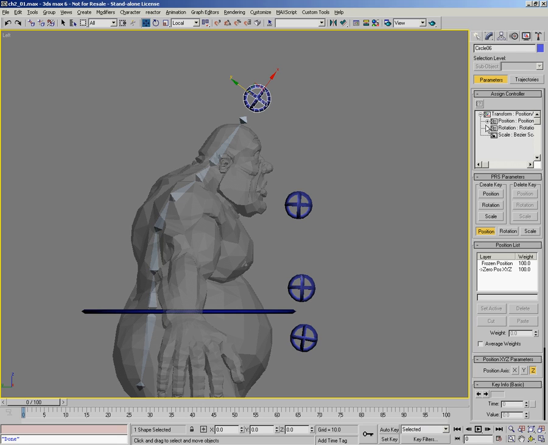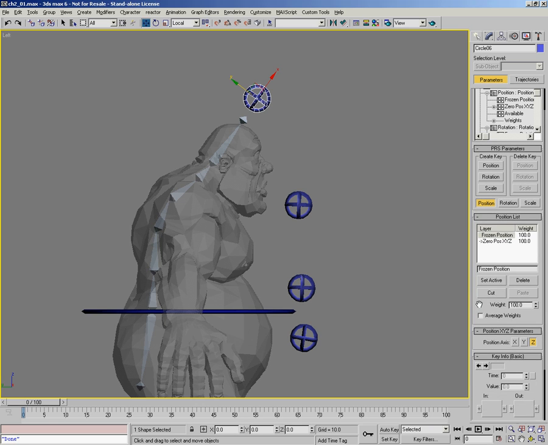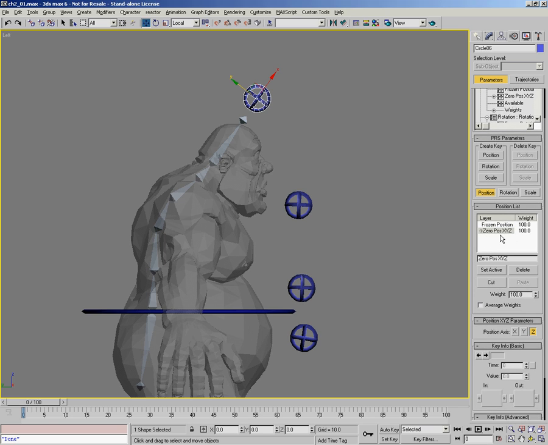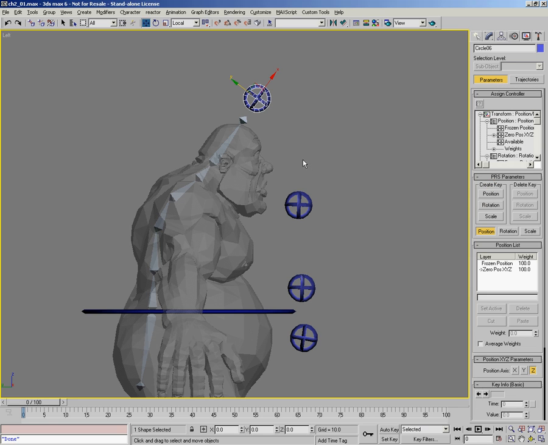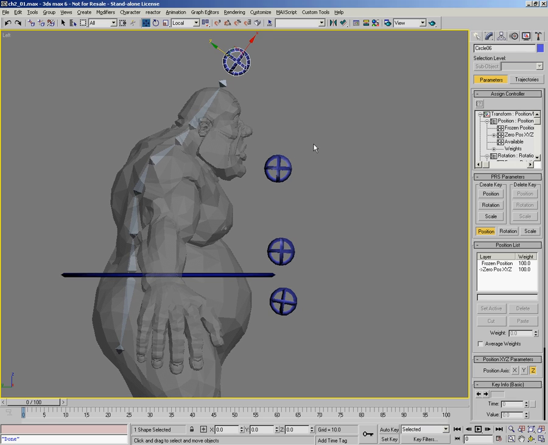Say yes. What this has done now is set up a list controller in the position and rotation of the object. It's also named the controllers for you conveniently so you can see what their purpose is. Frozen position is basically the original offset controller, and zero position is the first zero controller in the list. And it sets the second one active for you. As well as in the rotation, frozen rotation and zero Euler rotation. This is going to make it a lot easier to set the character up.